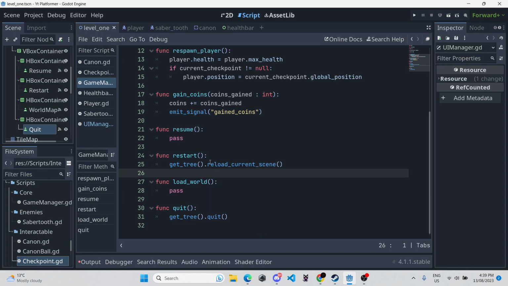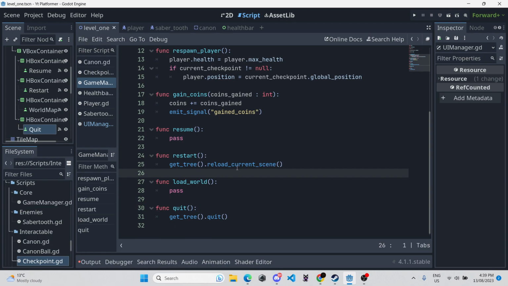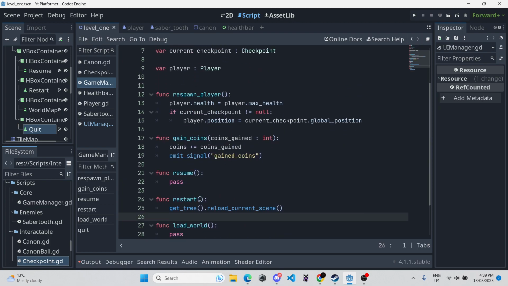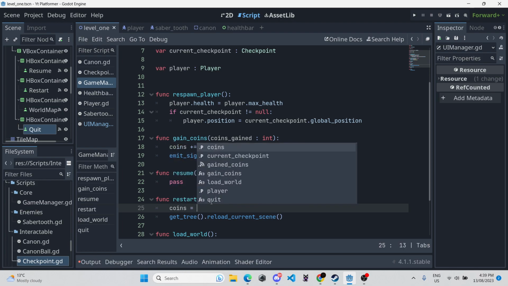Now there's some other things we also have to do if we restart, and that is we have to set all these values back to 0. Well, nothing essentially, because if we pick up, let's say 3 coins and restart, we will still have those 3 coins. So what we're going to do is just in here, we're going to say coins equals 0.